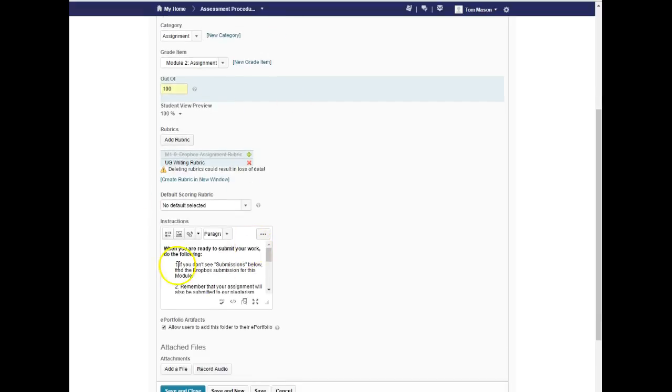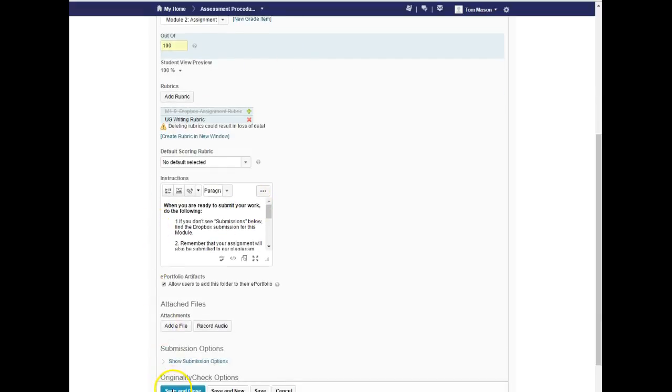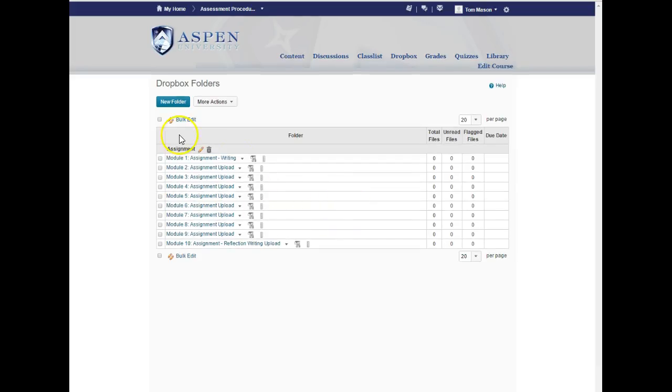Now this is ready to save. I'll hit Save and Close. In this case I'm just going to cancel. This is just a demonstration. But each of the drop boxes that appears inside the classroom will then be updated with the new numbers.